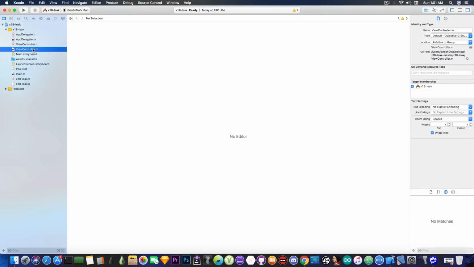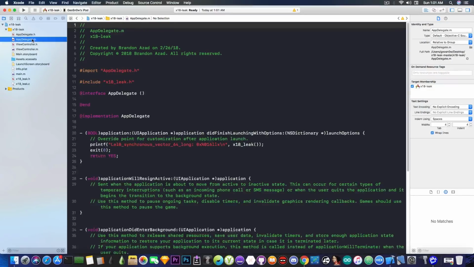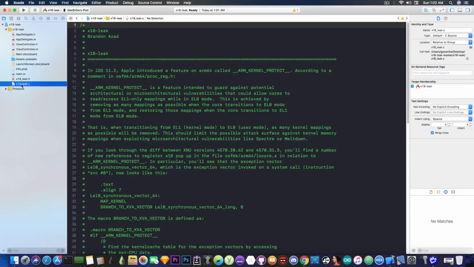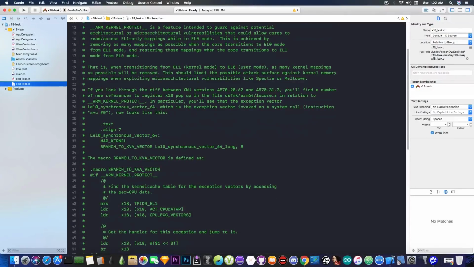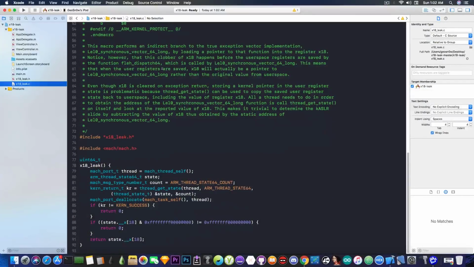So if you take a look in here, there is nothing important here, nothing important here either, and not much important in here. Where is the code then? Well, in the x80 leak here, and you have a lot of information on how this works, which if you're interested in how this stuff works or how iOS works in general, I definitely recommend you read. Then you have the actual code.